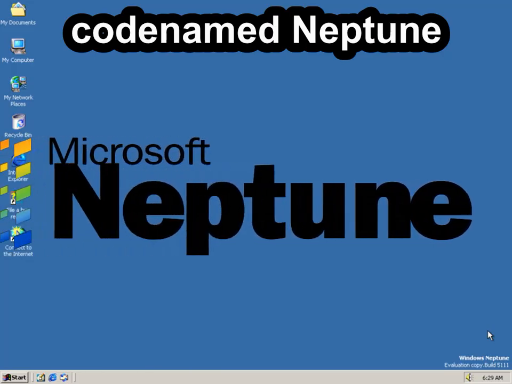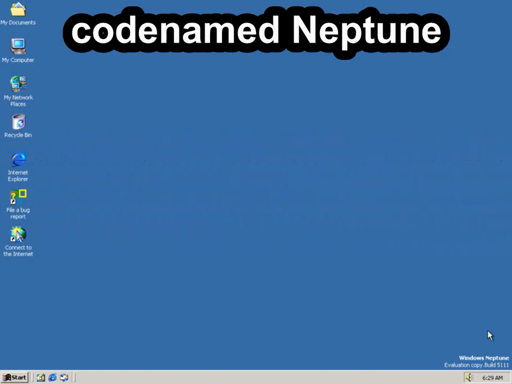Neptune was the codename for a cancelled version of Microsoft Windows scheduled for release during the year 2000, which would have been the first consumer version of Windows based on the existing Windows NT codebase. The operating system was originally intended to succeed Windows 98, although this later shifted to Windows ME due to delays.